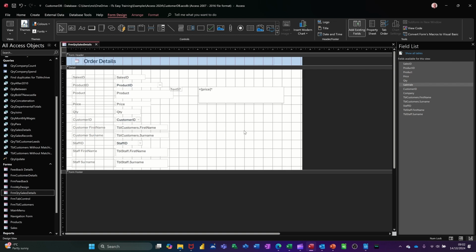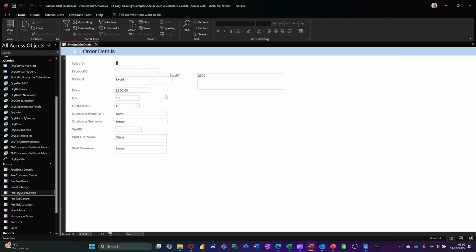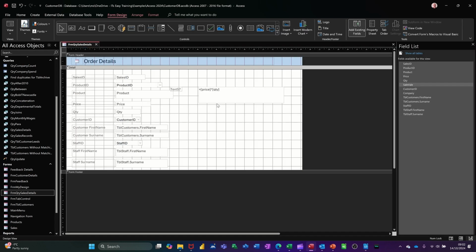times quantity, square bracket QTY quantity, and then I'm going to click away from that, and then I'm going to run that to see if that works. So that has come up with the right answer. It's not formatted to currency, which I need to do, so I'm happy with that.